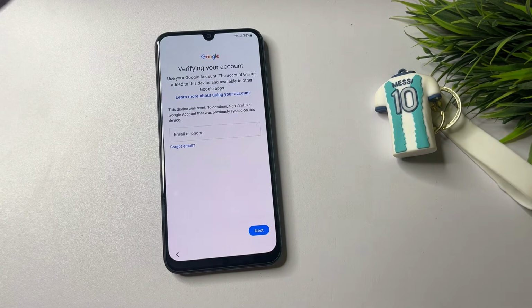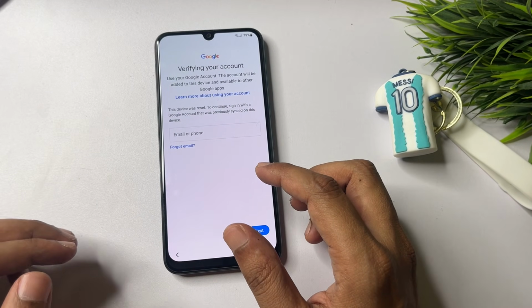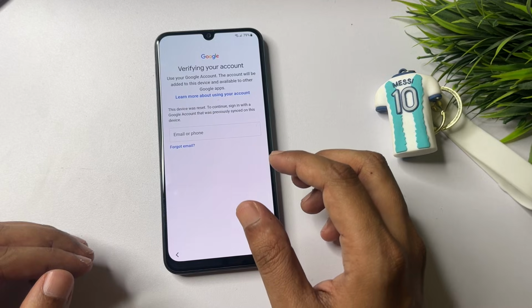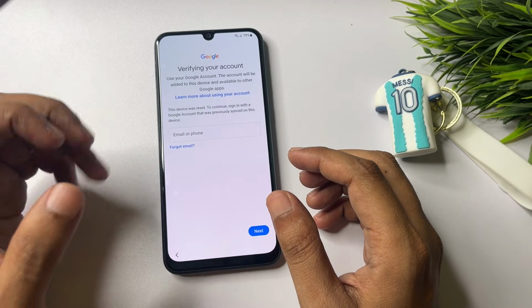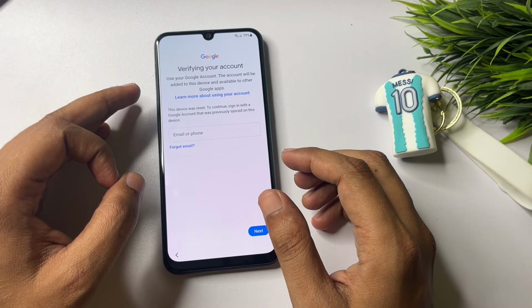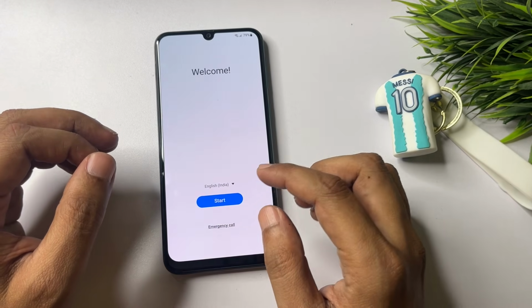If you remember your Gmail ID and password, you can easily enter them to go to the next option and bypass this Gmail credential page. If you don't have your Gmail ID and password, I will tell you how you can bypass this page, because you can see here you're not getting any skip option on this page. So first of all, you will have to reach the starting page here. You can see here you have reached the starting page.